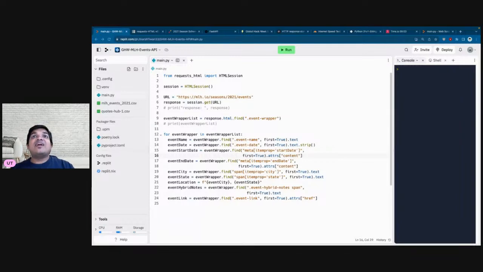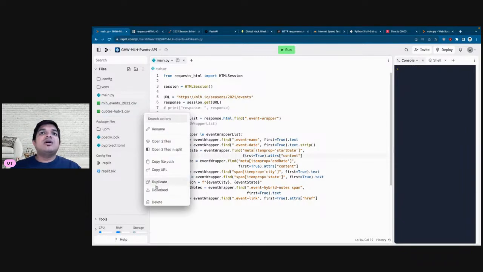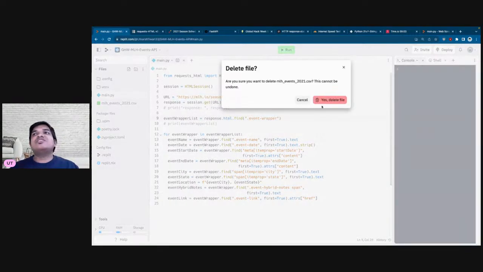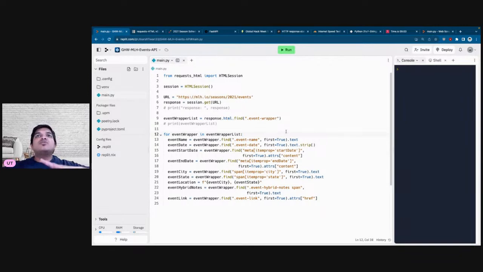Now we are going to continue and do two things here. The second part of the session is going to focus on taking this data and putting it into a CSV file, and we'll also modify the code a bit to be more modular.